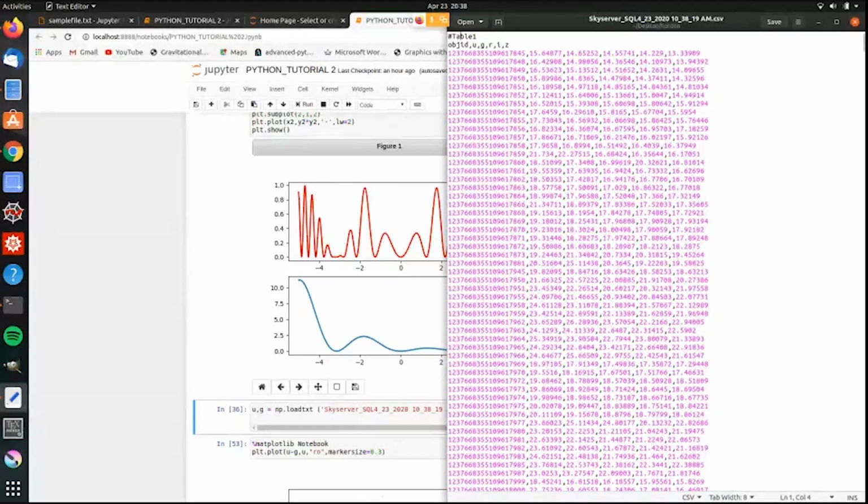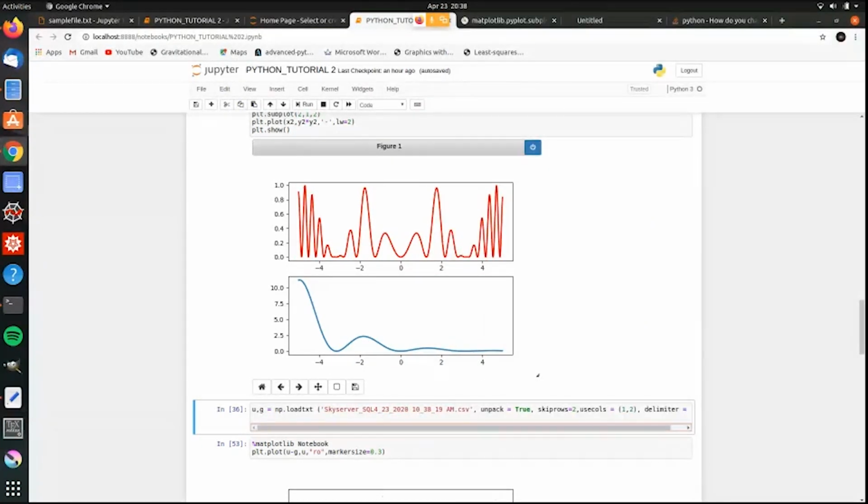Let's say I want to plot U versus G, or U minus G versus U, stuff like that. Let's see how to plot that. To load the file, you can either use the NumPy module or you can use pandas, which I'll come to later. First of all, let's use NumPy, which you already studied, which I imported as np. There is a function called loadtxt.